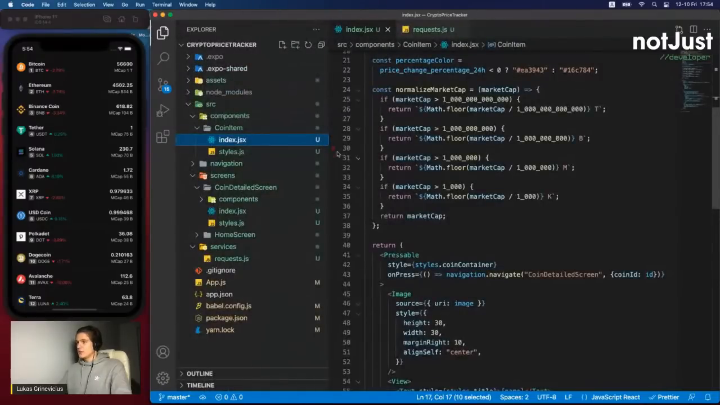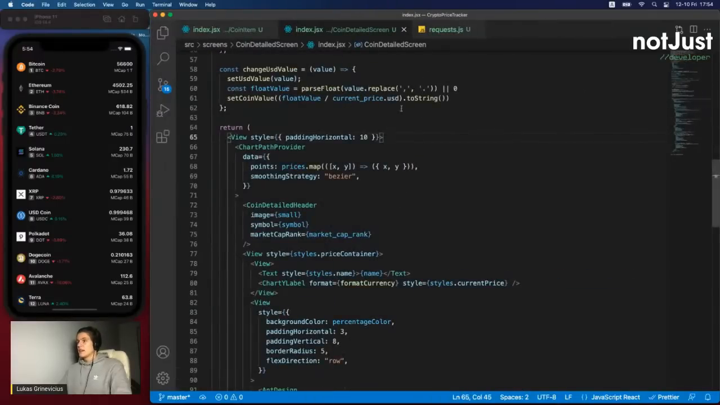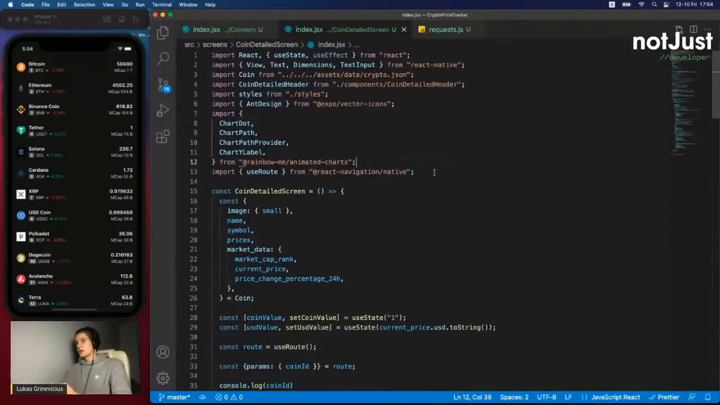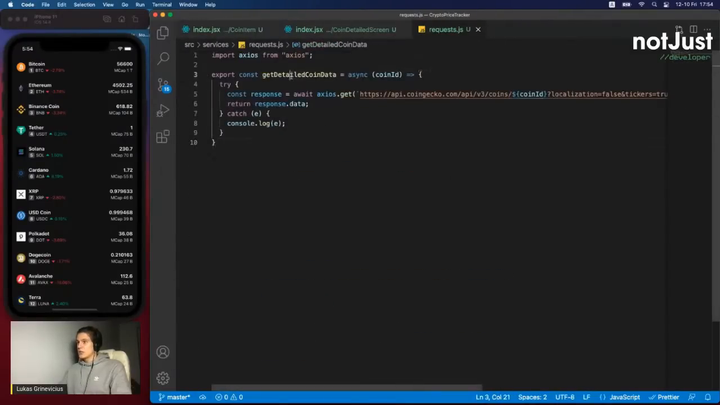And in order to do that, let's open our coin details screen, go to index, and here let's import that request. So let's do import from services/requests, and in here we can just say get, and it will already say, okay, maybe there's only one function that you exported. So actually that's what we needed. So that's good. And we import here get detailed coin data, the same as we called it here.